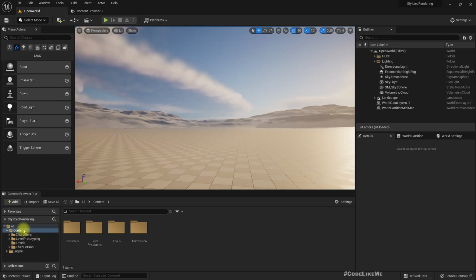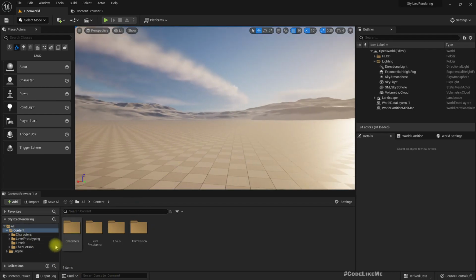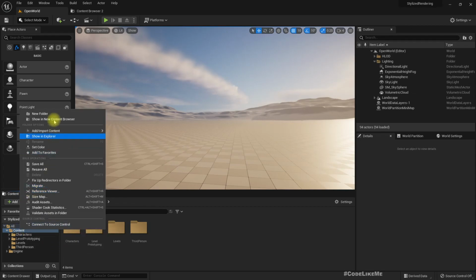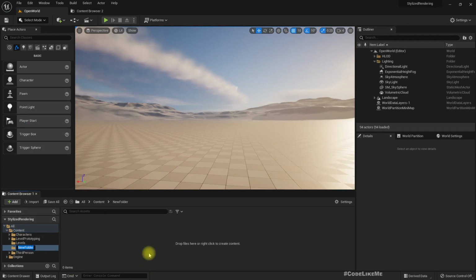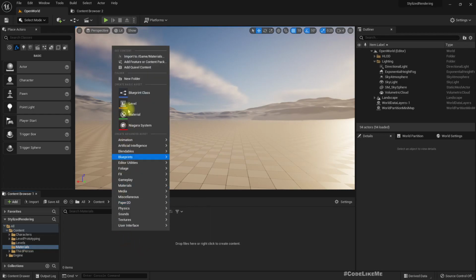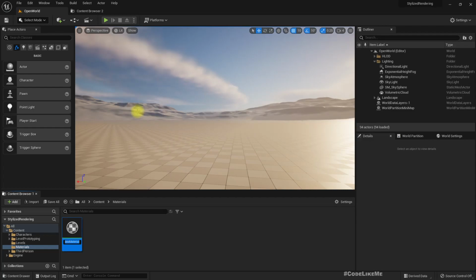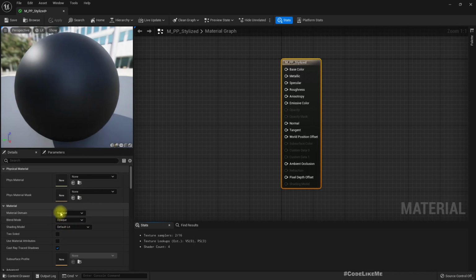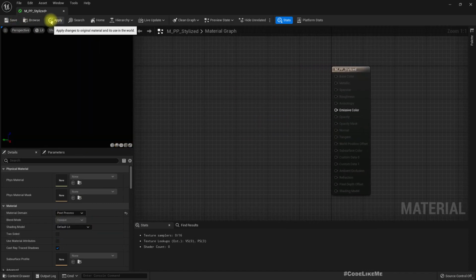Right, now here I am going to utilize a post-process effect. So create a material folder, MPP stylized. So I'll set the material domain to post-process because this is going to be a post-process material, and then we only have the emissive color.